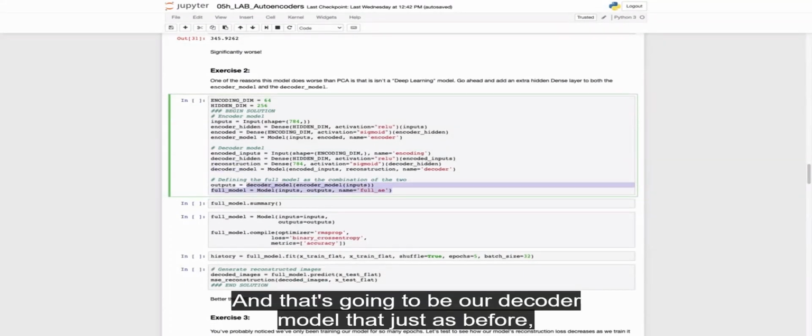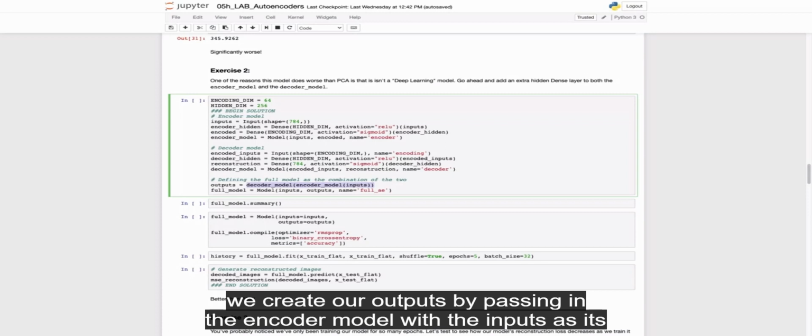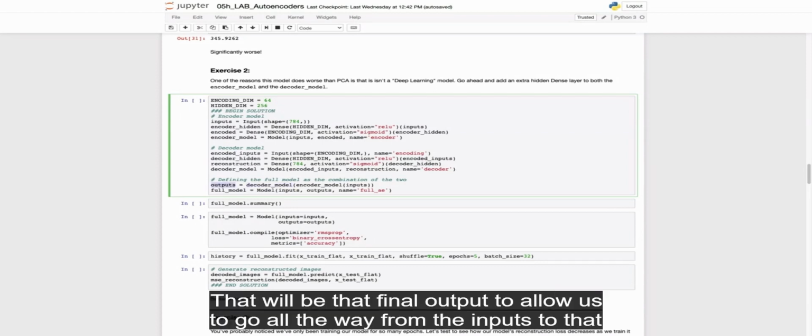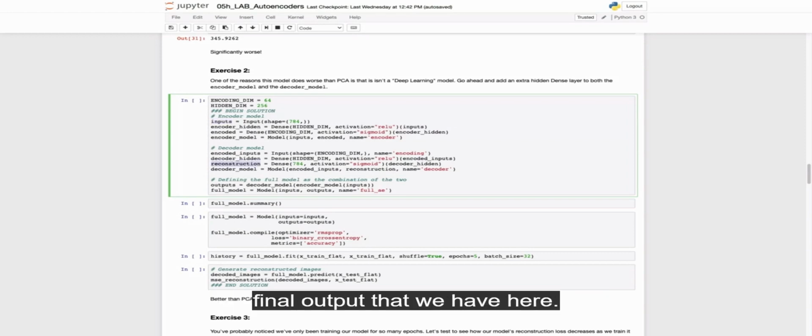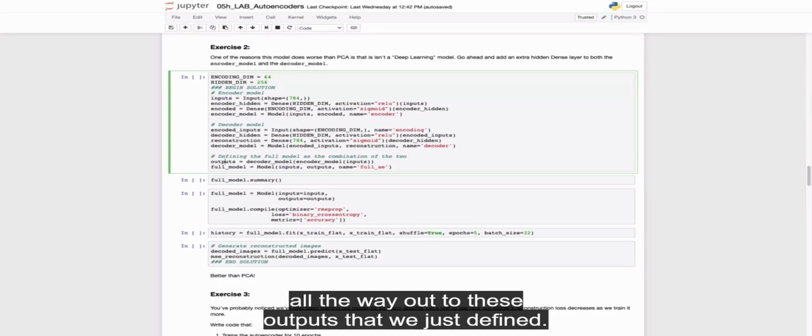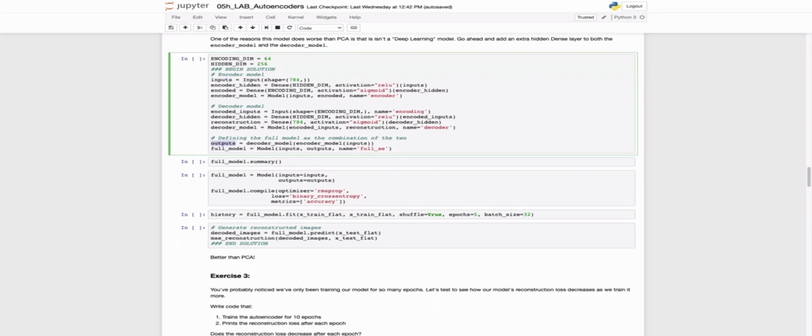Then just as before, we create our outputs by passing in the encoder model with the inputs as its input into the decoder model. That will be that final output to allow us to go all the way from the inputs to that final output that we have here. And then the full model, we can just say the inputs, which is these inputs, all the way out to these outputs that we just defined.